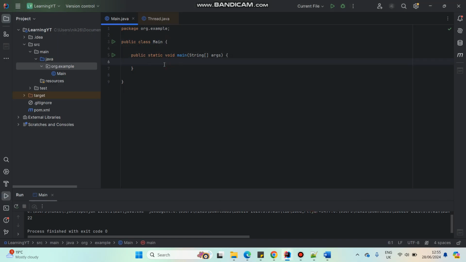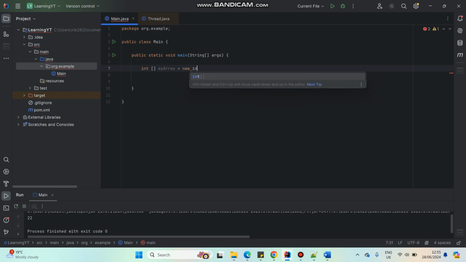So first, I will see how we can find the minimum element of an array. Let's assume we have an integer array, let's say my array, and I will add some elements into this array. I will add some random numbers: 6, 3, again 9, 22, 13, 7, 5. So I have an array with a particular set of numbers, and first we will find the minimum of the array.